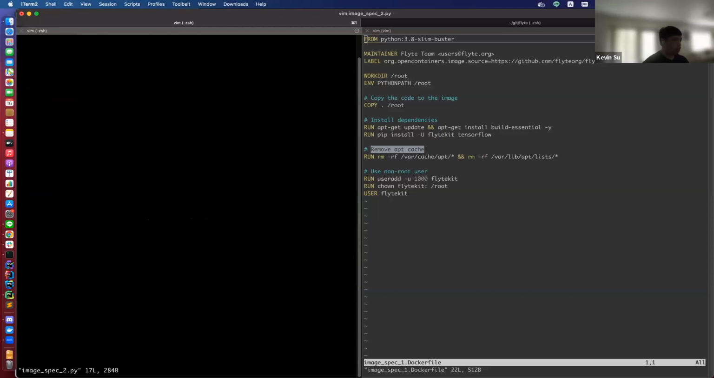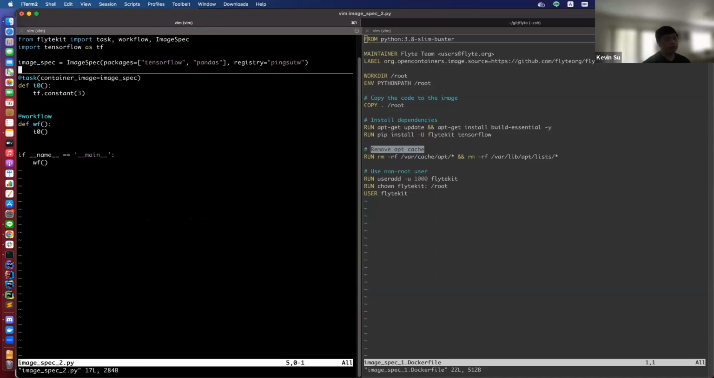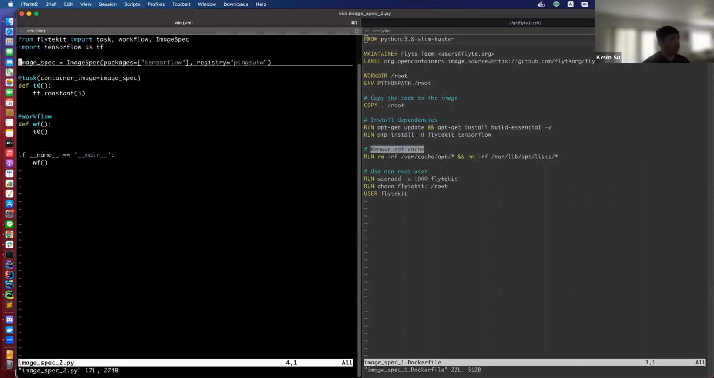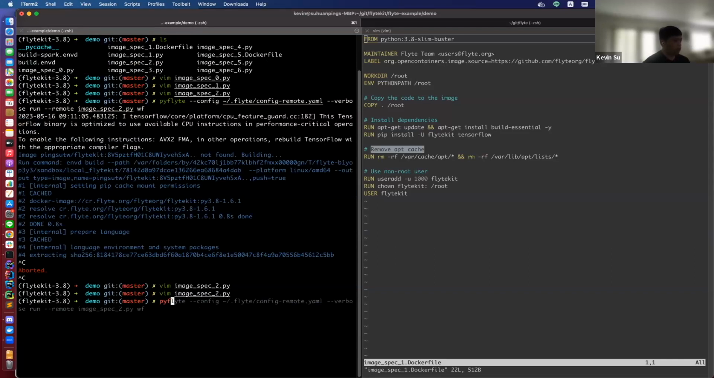One of the benefits of using image spec is that before building the image, Flyte will also look at Docker Hub to check if the image exists. If the image does not exist, it will build it. If the image exists, it will skip building the image. So let's say I remove the panel here, and because I already built this image before, let me register this workflow again.